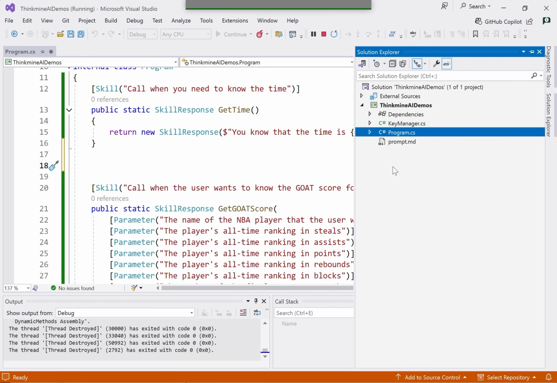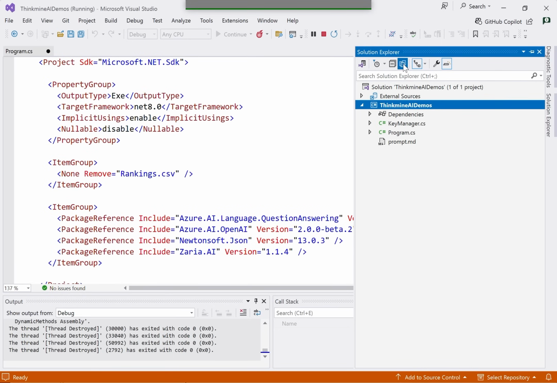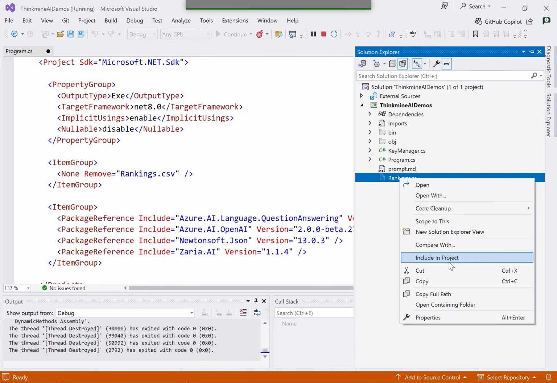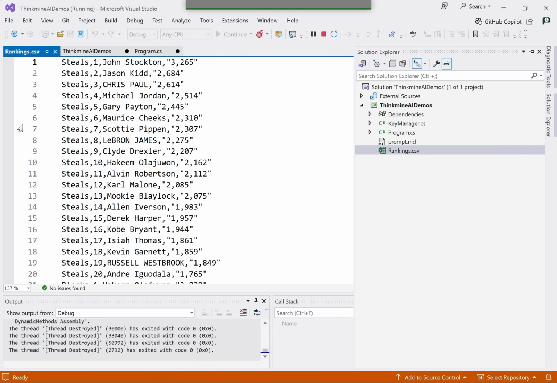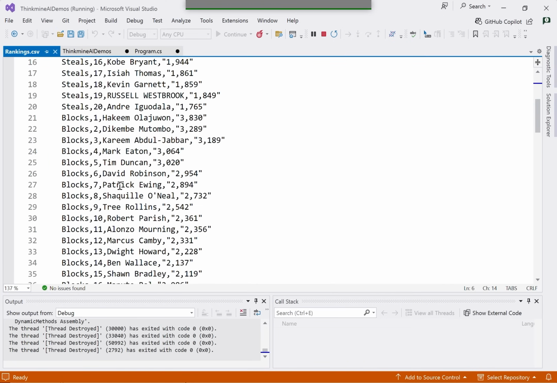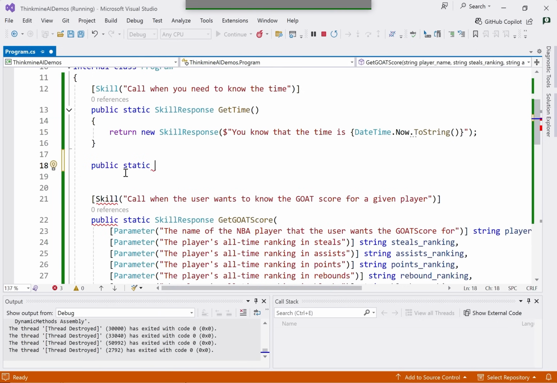I'll add this CSV I compiled from ESPN with all-time rankings across the key statistical categories that we're referencing. And you can see here that it has the category as the first column, so column 0, the ranking as the second column, column 1, the name of the player in column 2, and the total that they have in that category in column 3. So we'll now start by creating the actual skill function that we're going to be using.